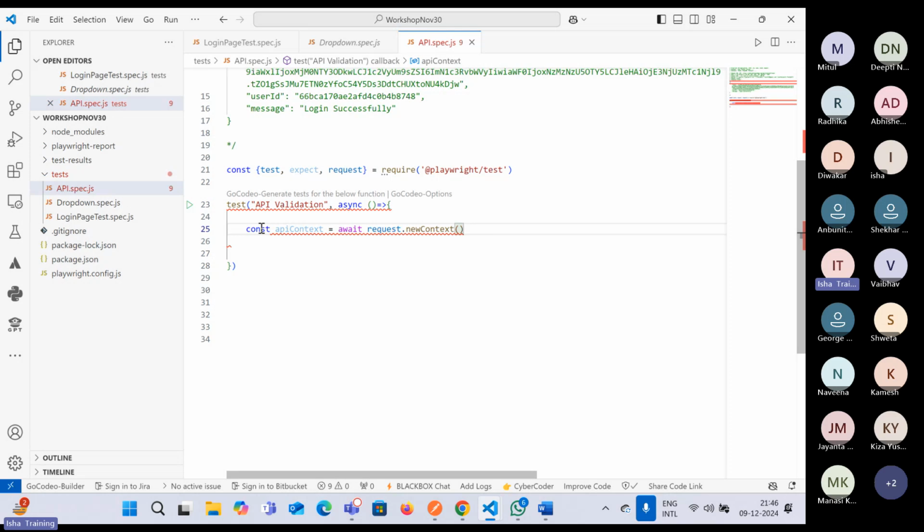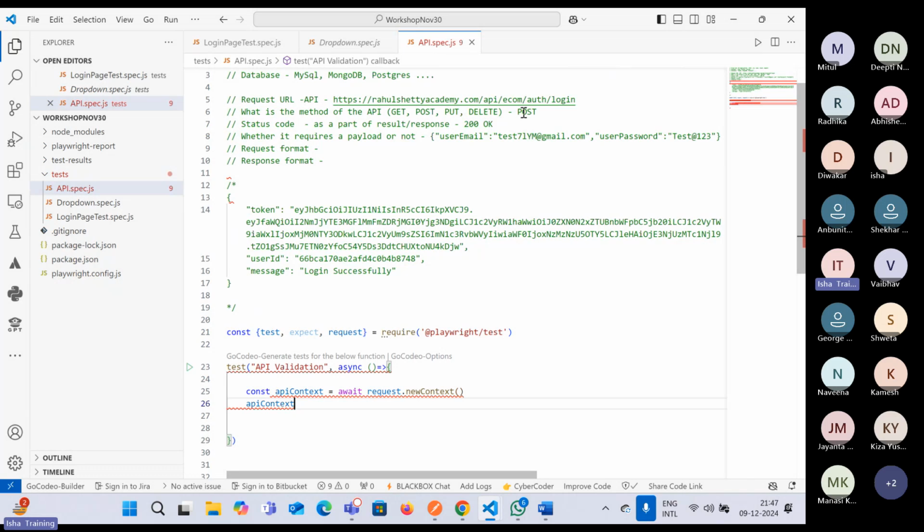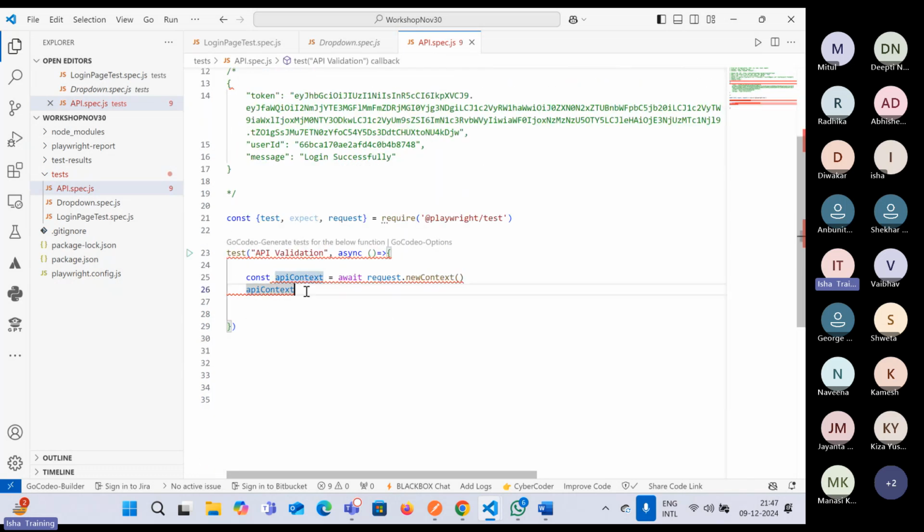So what we did over here is we have just created a context, which is the API context, and we have stored it inside this particular variable. Now, whatever method we have to use as part of the API, let's say the method we are trying to use over here is post, we can use it on this API context. That means the variable that we have declared becomes our main control for handling the API test case.